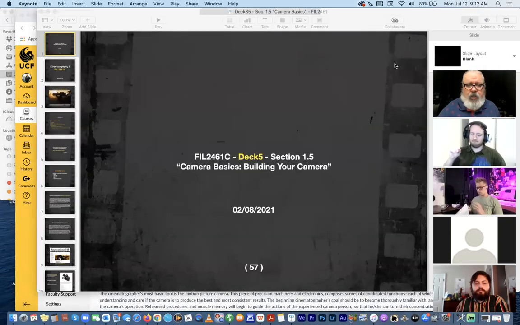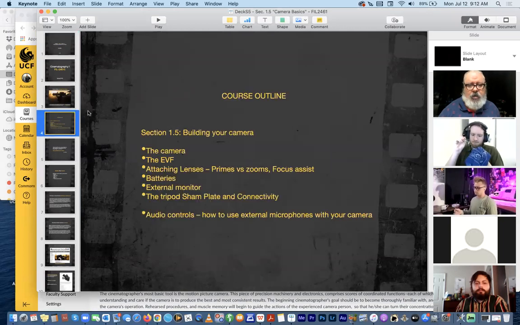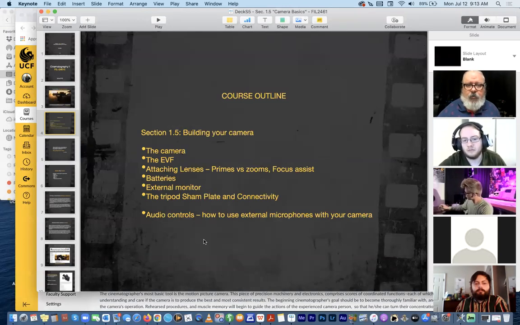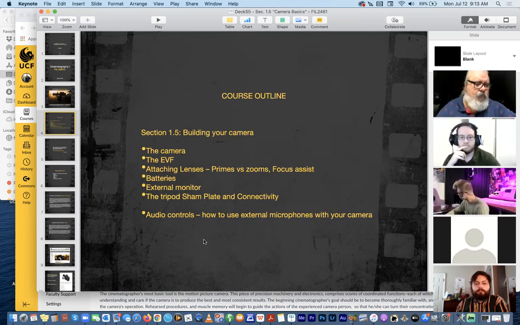Let me open up with my little outline and tell you what we're going to cover today. I want to cover the basics of the camera. We're going to talk about EVFs, lenses and attaching lenses, batteries, external monitors, and so forth. I don't do a lot with audio, because that was not the world that I grew up in. I realize everything is changing now, but I've had a discussion with your audio instructors at UCF, and we all agreed that I would leave the particulars of those things to them, and not compete with them or step on their toes in any way.